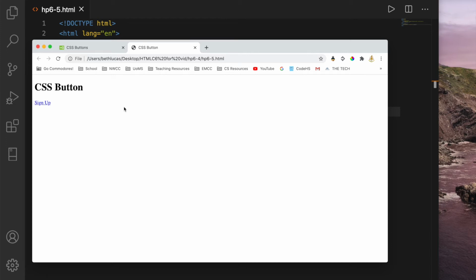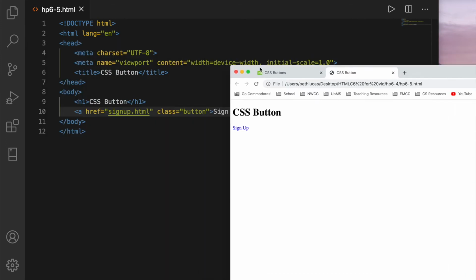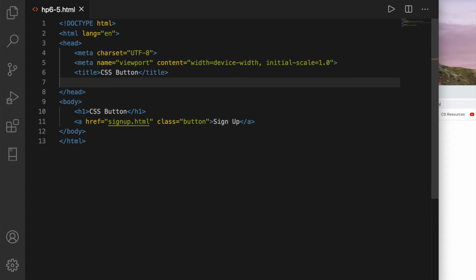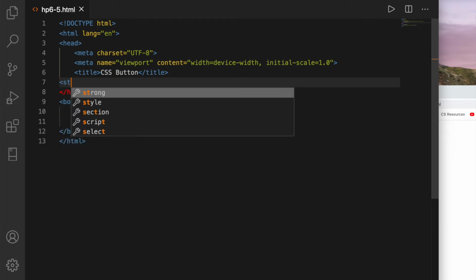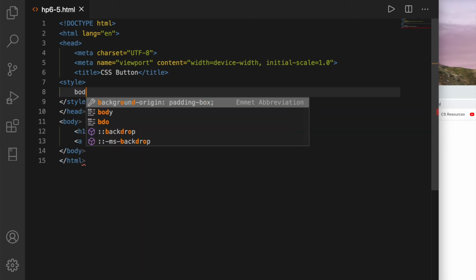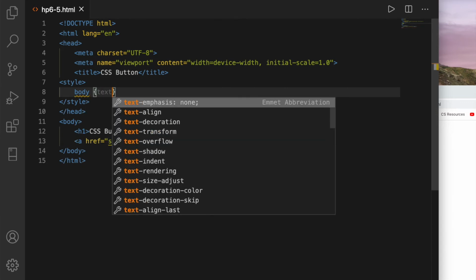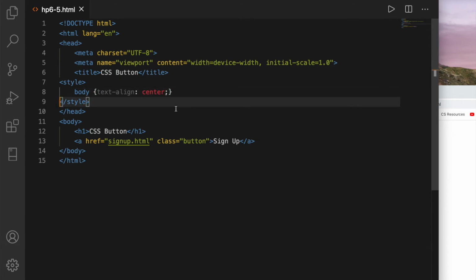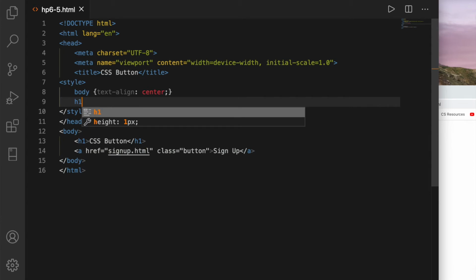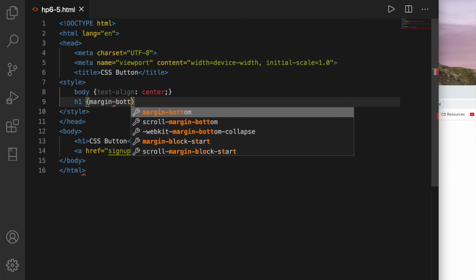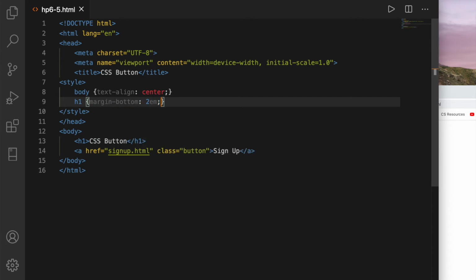Okay, so now let's go to our CSS and code a little bit. We don't yet have a style section, so right before our head ends, I'm going to add a style tag set. And inside that style tag set, we are going to center the text. We are going to set a bottom margin on the H1. And now we're going to work on our class.